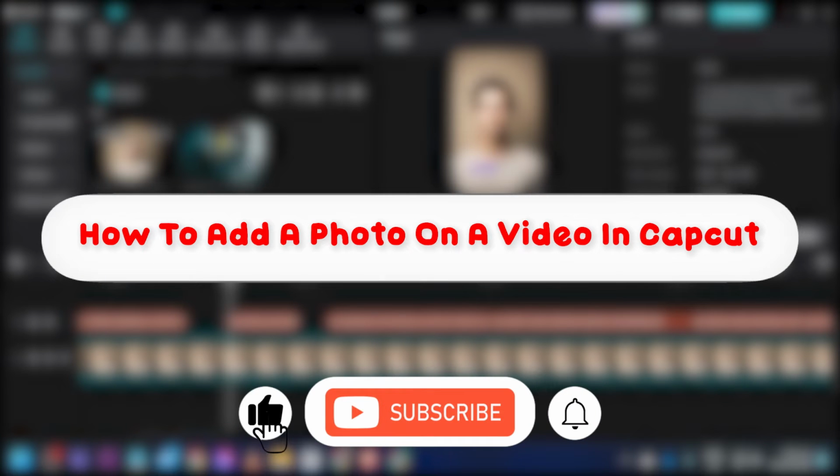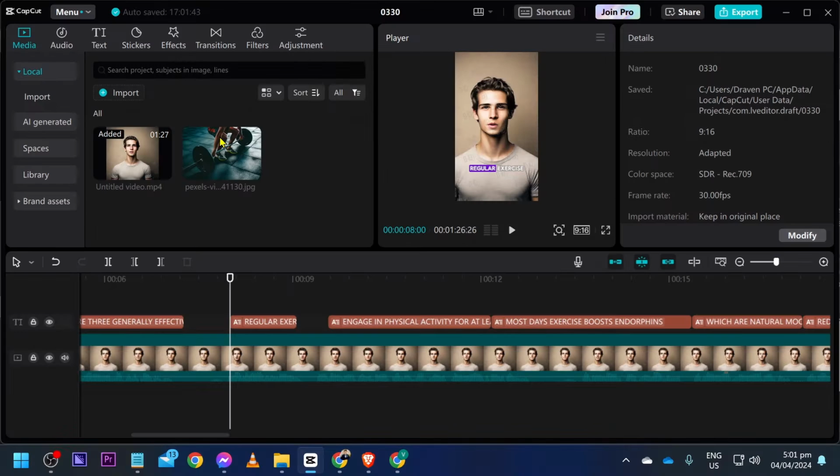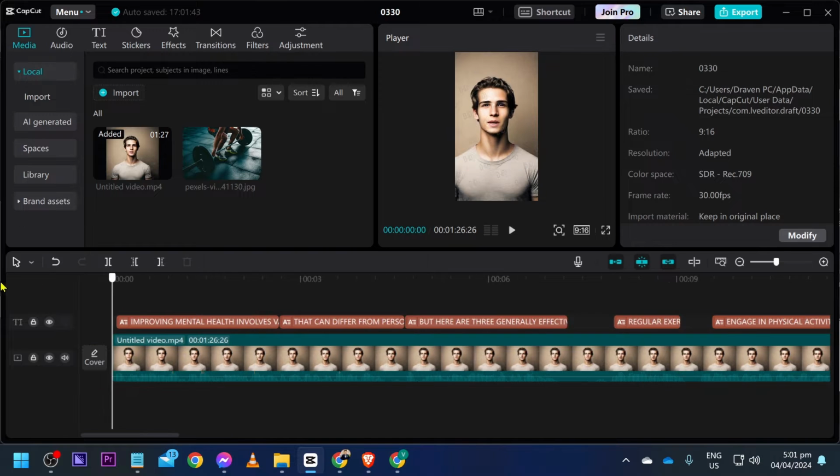Here's how to add a photo on a video in CapCut. So this is actually a very simple tutorial. I want you to go ahead and follow along. So first things first, I'm going to go ahead and show you my audio. So this is actually the one that we have created a few days ago. I'm just going to go ahead and play this for you guys.